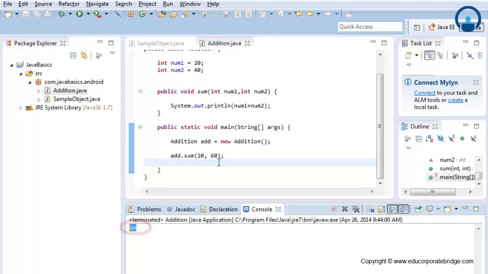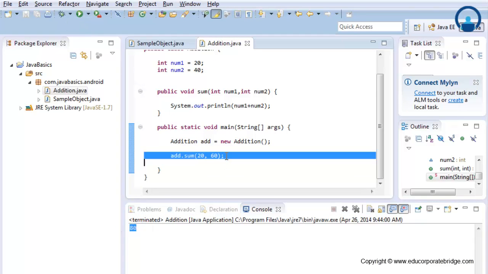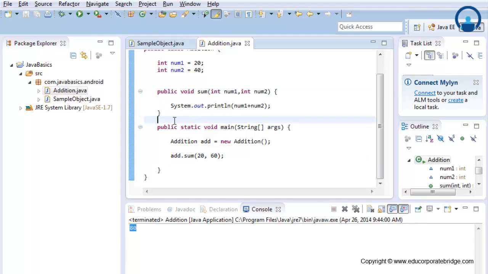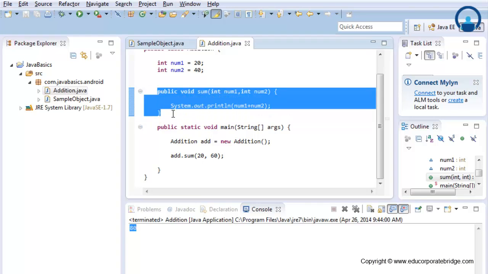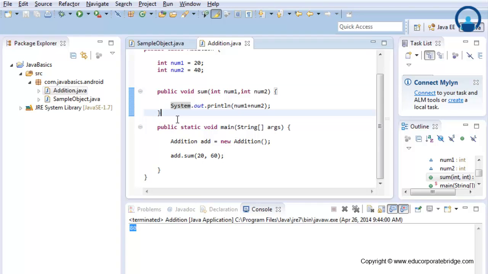See, 80. So now whenever we want to add two numbers, we'll just call this method again and again, so it'll reduce a lot of code. We won't have to code too many variables, and it'll also save memory. So this is one of the purposes of making methods.